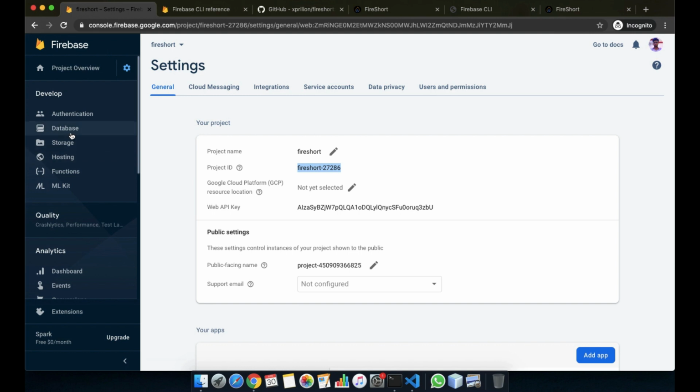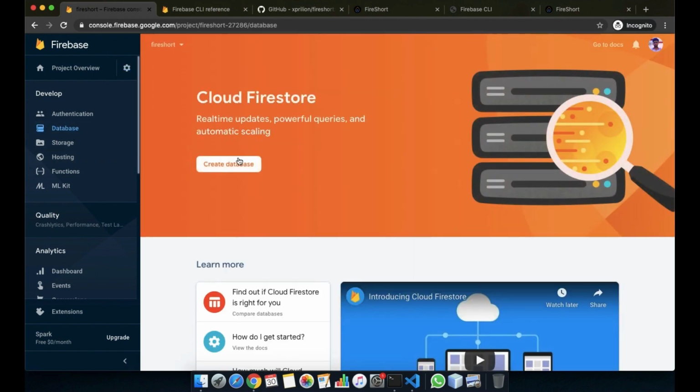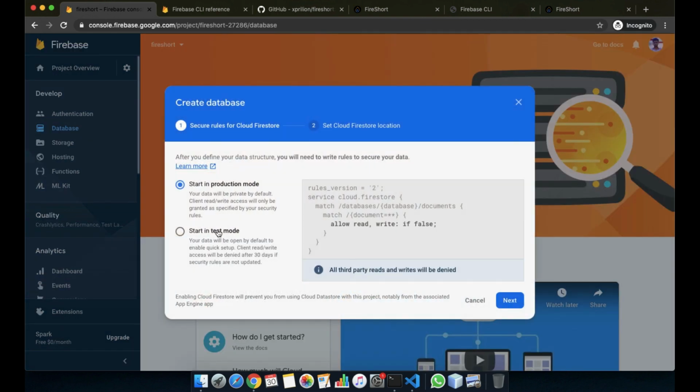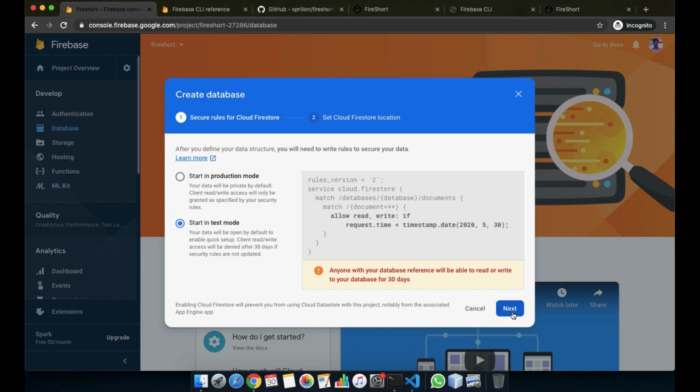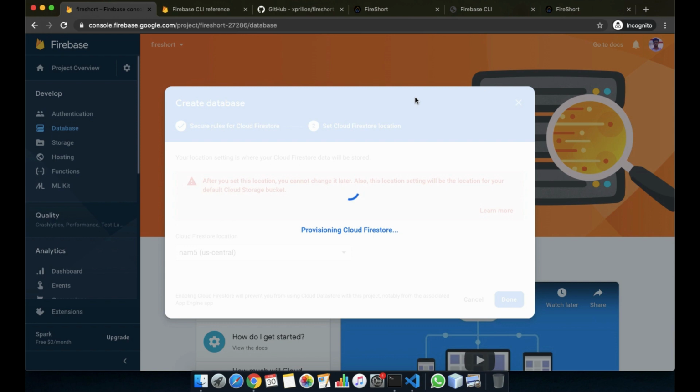To configure the database, come to your Firebase console and click on database. Next, click on create database, and for now, I'll choose to start it in test mode, but it's up to you. If you are comfortable with the rules in Firebase databases, then go ahead and make a production build. There are no issues with that. And then let's choose a location and then click on done.